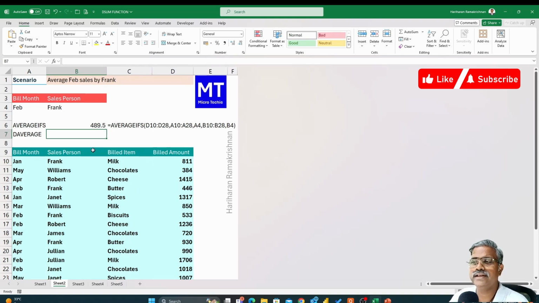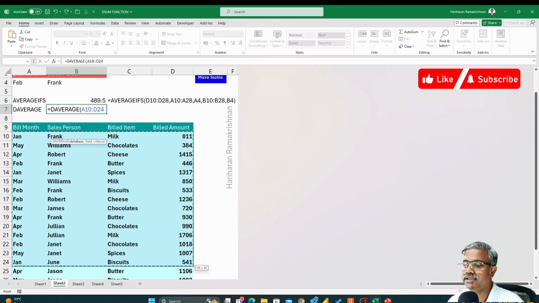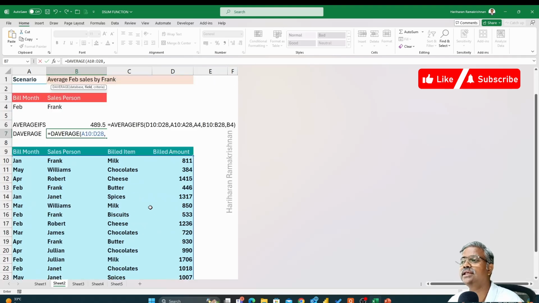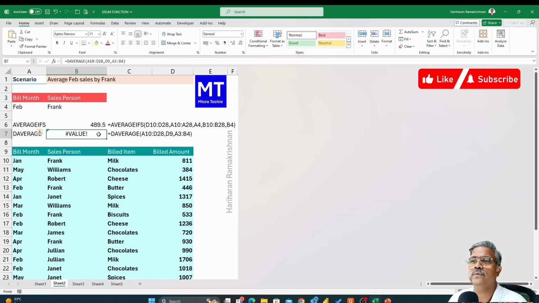Okay, so let's go ahead and see how we do this with DAVERAGE. The first input is our database, so we're going to select that, comma, field, which column values you're going to take the average of, build amount, comma, and what criteria. Build month should be Feb, salesperson should be Frank. So the criteria is ready already. Close the braces, hit enter, and we are supposed to see the answer.